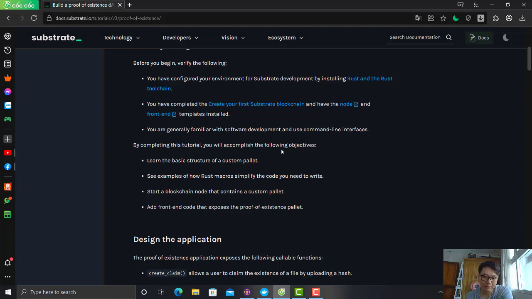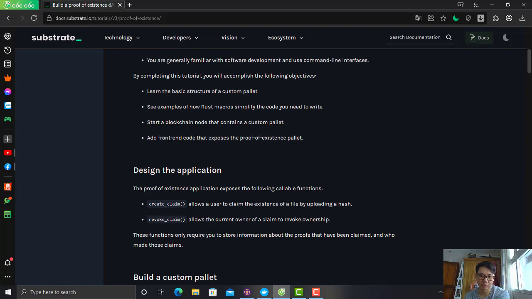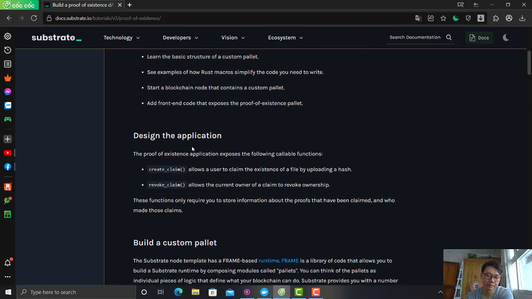By completing this tutorial, you will accomplish the following objectives. Learn the basic structure of a custom pallet. See samples of how macros simplify the code you need to write. Start the blockchain node that contains the custom pallet. Add the front-end code that exposes the proof of existence pallet.